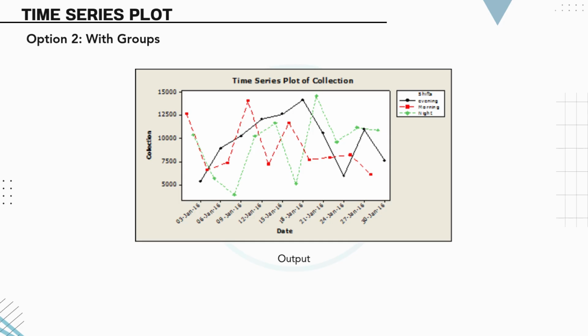Notice how the evening shift shows a generally increasing trend until mid-January, while the morning and night shifts display more fluctuation. These patterns could help identify operational strengths or areas needing attention in different shifts. This grouped time series plot is valuable for uncovering variations in trends between categories, which would be missed if we plotted only an overall average. Again, this reinforces the importance of assigning a proper timestamp and grouping variable to gain deeper, actionable insights.